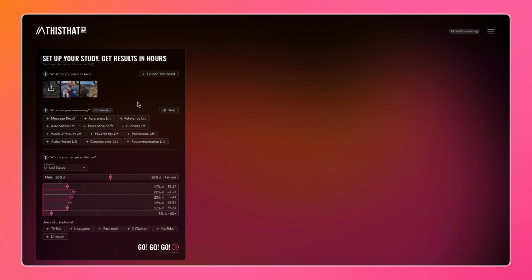Here, we've uploaded 3 different assets. 1 from TV, a TV campaign, and 2 from influencer campaigns. One of the influencers is in the lifestyle vertical and one is in the travel vertical. So we're going to get some interesting comparisons when we come to look at our results later.